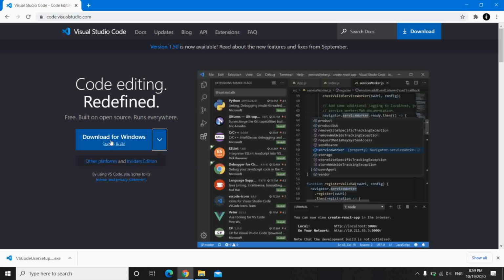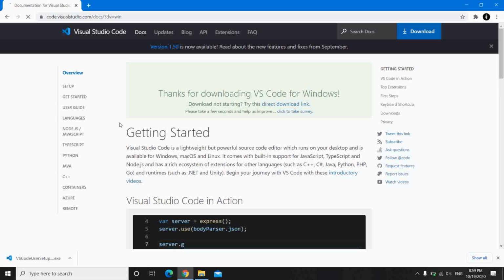Since I am using Windows currently, I'm going to click on download for Windows. You can see my download has begun. I'm just going to cancel that, as you can see, I have already downloaded the VS Code user setup.exe file. So you can pause the video here, and once it's downloaded, you can come back and see what the next step is. I hope you have downloaded it over here.